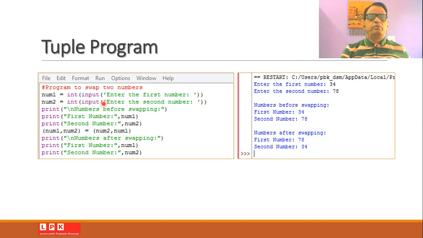So for number one, we will ask the user to input the first number and convert it to an integer. For number two, we will ask the user to input the number and convert it into an integer. Then we will print the numbers before the swapping. So we will print the first number and second number, and then we will do the swapping by using the tuple: number one, number two = number two, number one. See how easy it is to swap the two values in just one line. After swapping, we will display again the first number and second number.